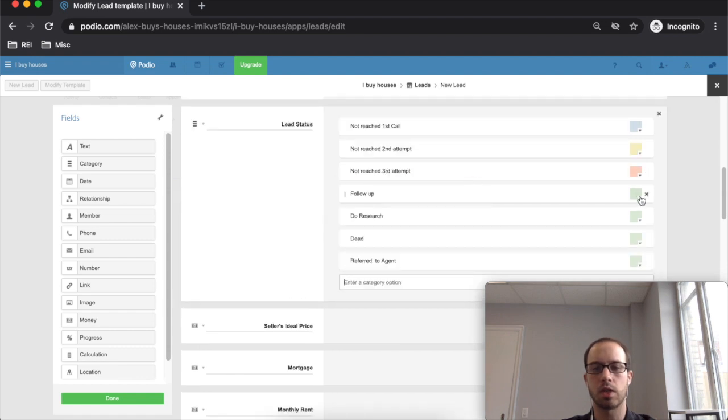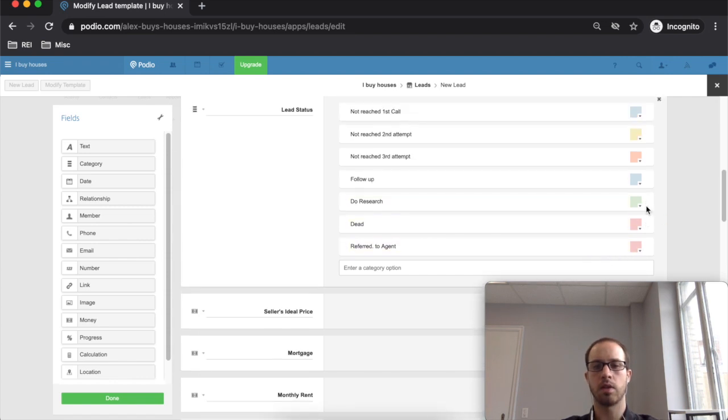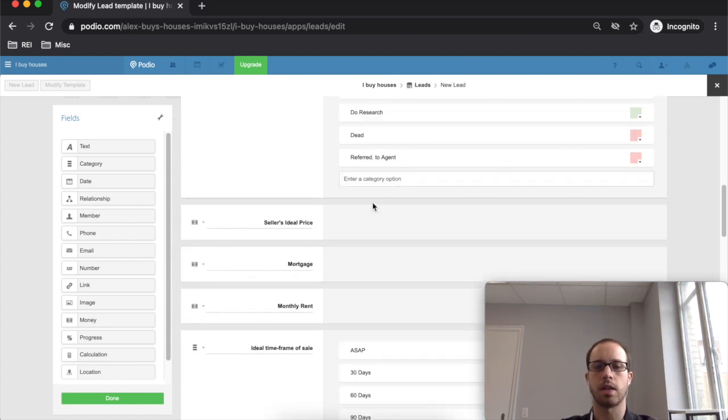You can also change the color. Follow-up is kind of important, so I do blue or something. If it's dead, I put red. And referred to agent is dead, so we refer it to an agent. You can customize that as much as you want. And these are the different fields that you can create over here.